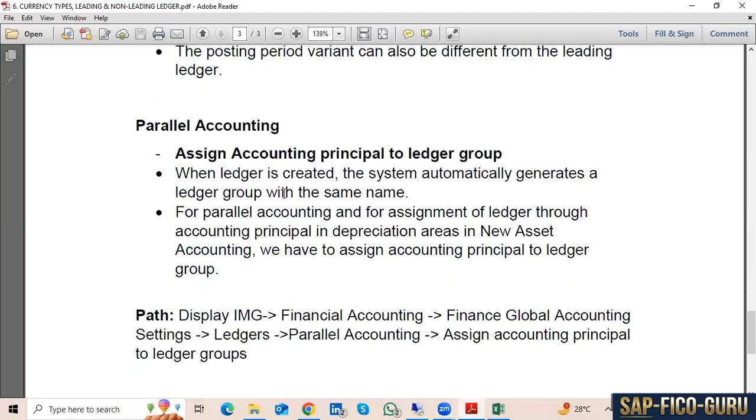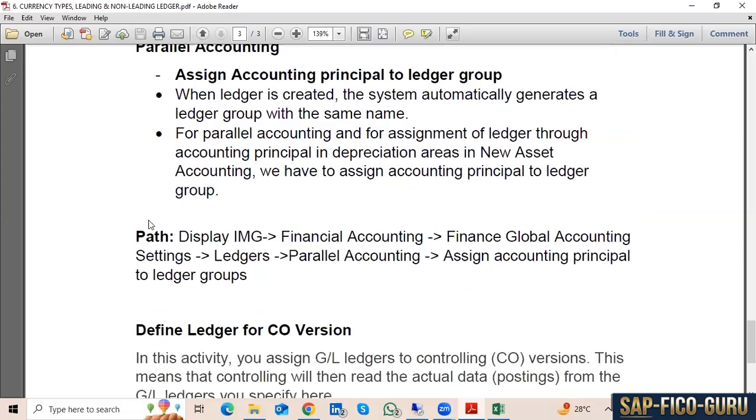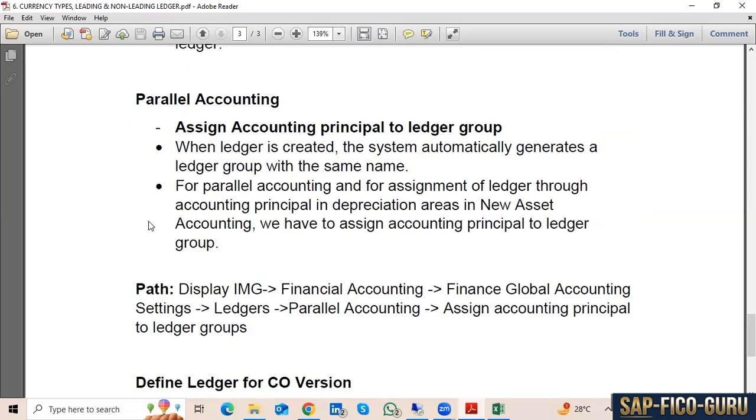So we have to assign the accounting principle to the ledger group for parallel accounting. When a ledger is created, the system automatically generates a ledger group with the same name, as we have seen just now. For parallel accounting and for assignment of ledger through accounting principle in depreciation areas in new asset accounting, we have to assign the accounting principle to the ledger group. So that the data postings of asset accounting can also be posted parallelly from the leading ledger to the non-leading ledger, we need to define the assignment of accounting principle to ledger group.